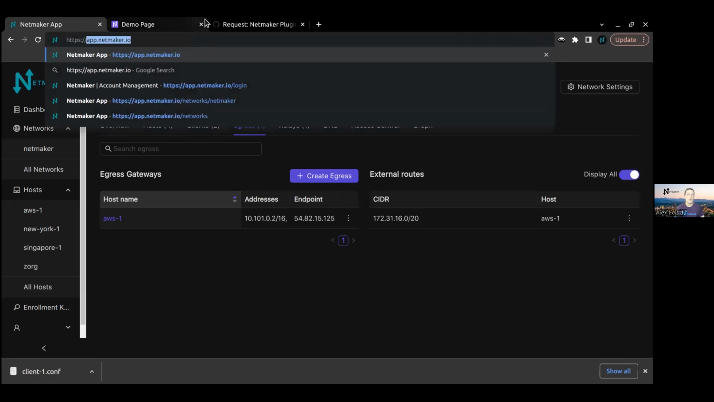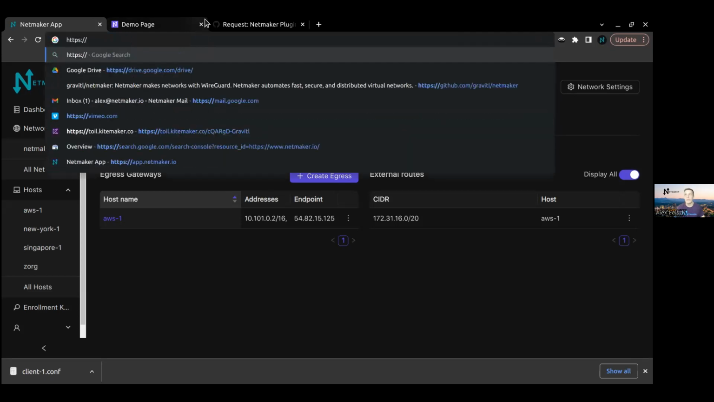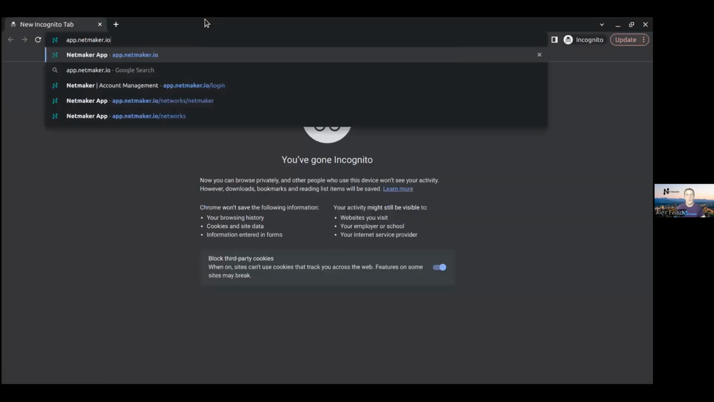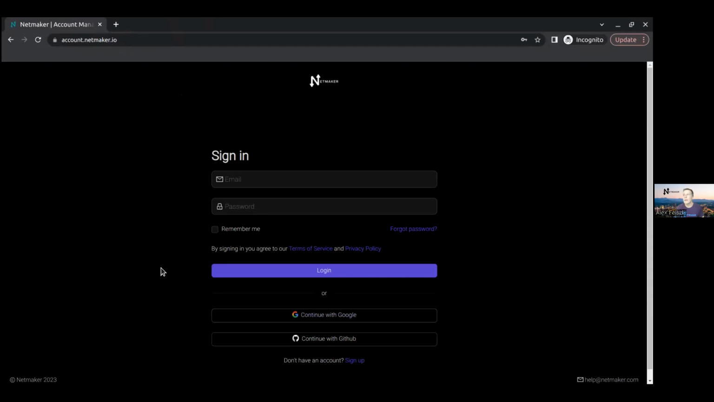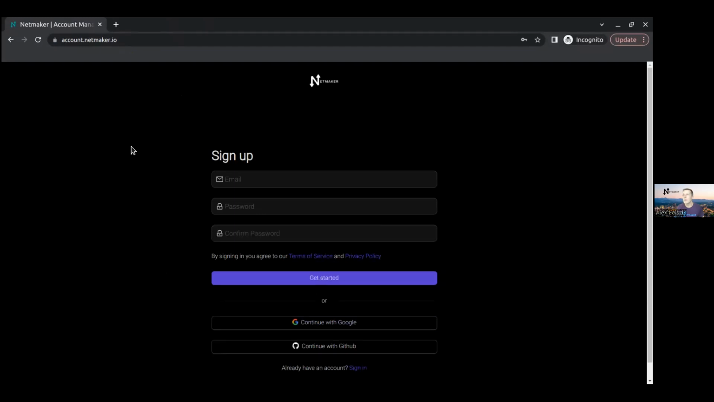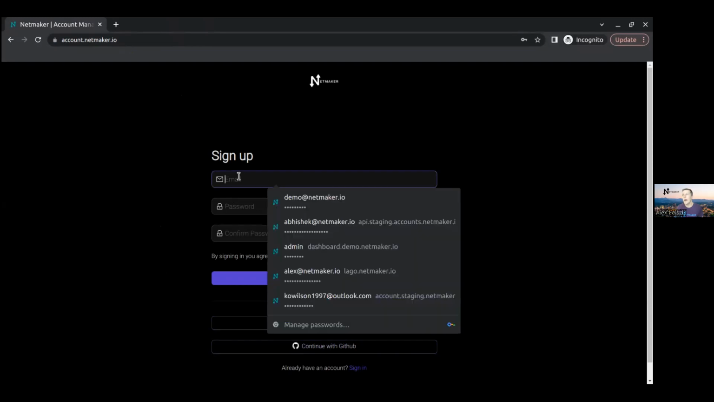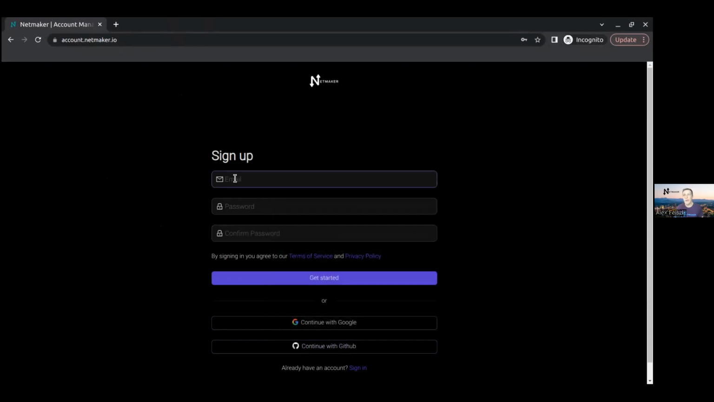Let me just show you the sign up process. Actually, that's probably nice to have. I believe I made an email for this. So I'm on incognito. Yep. All right. You can sign up with an account either with Google or GitHub, or just an email address. So in my case, I've got this address.